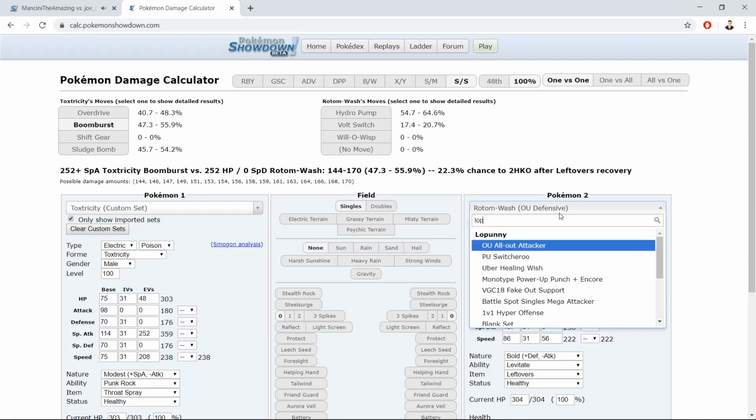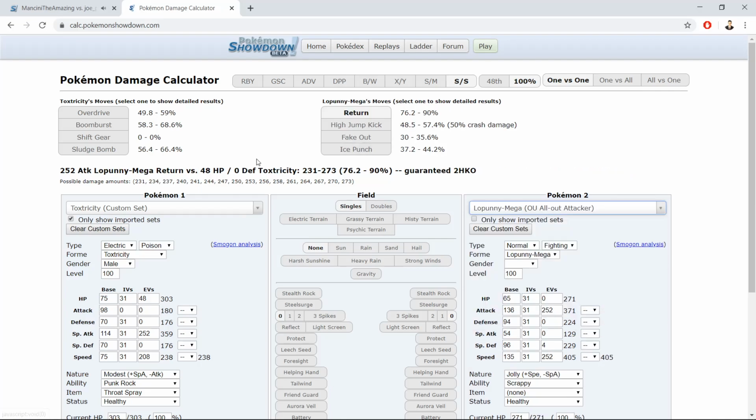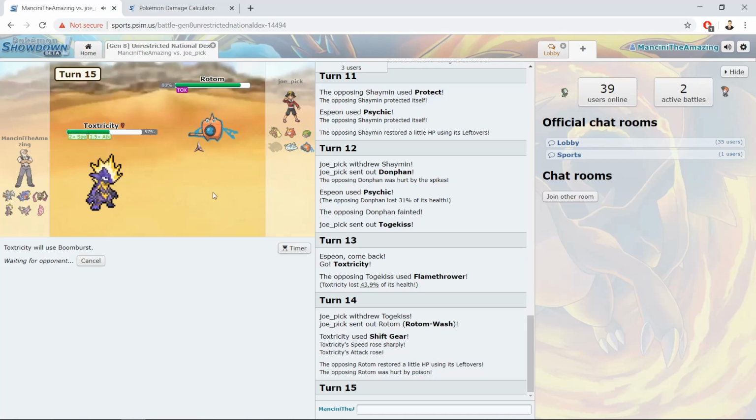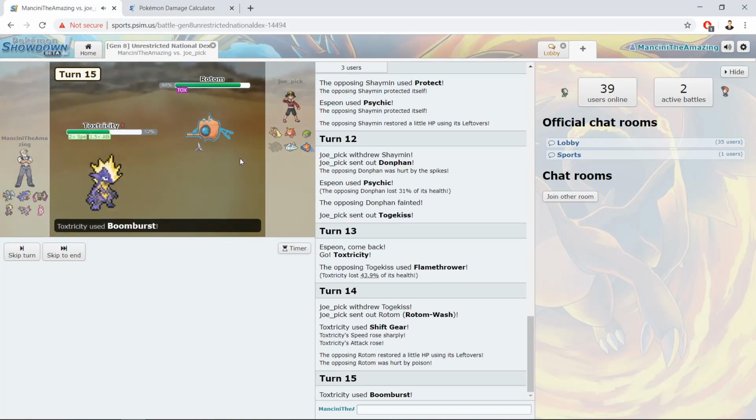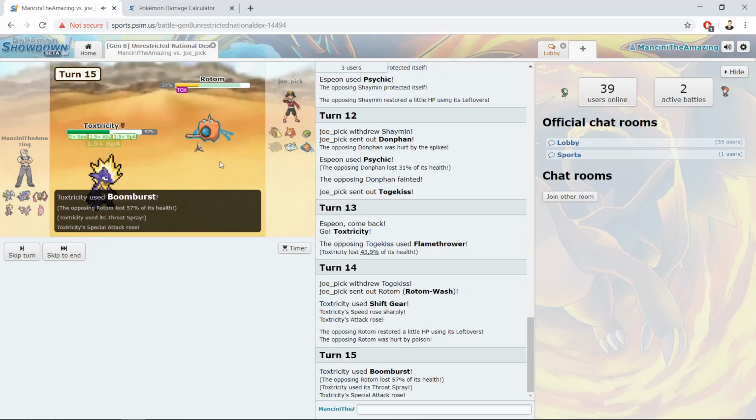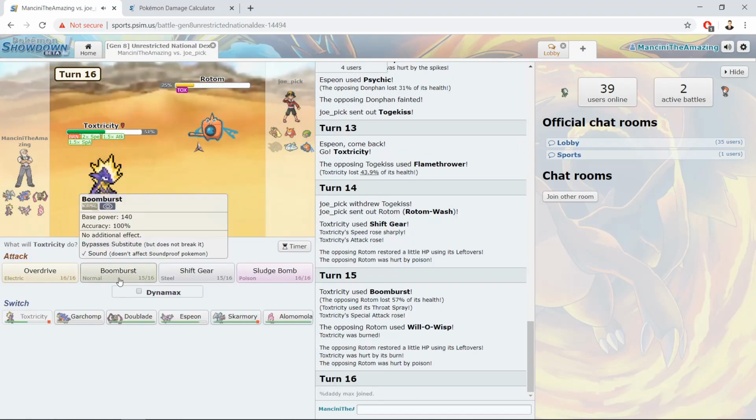What do I take from Lopunny? Fake Out, 30-35. So yeah, I'm in a good position. He has to come in and Fake Out me twice with Lopunny. Okay, hopefully he doesn't just kill me with a Hydro Pump. He does not just kill me with a Hydro Pump.